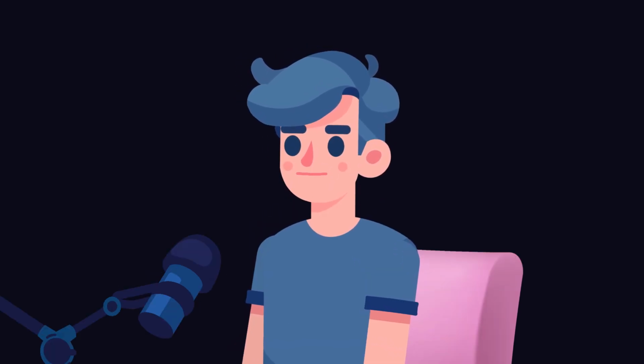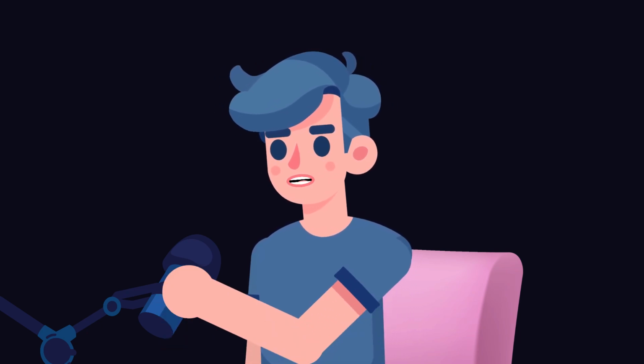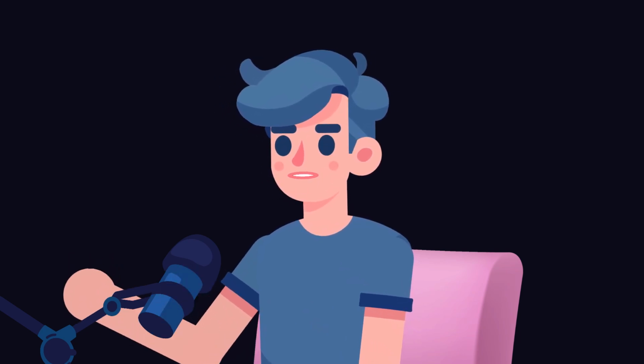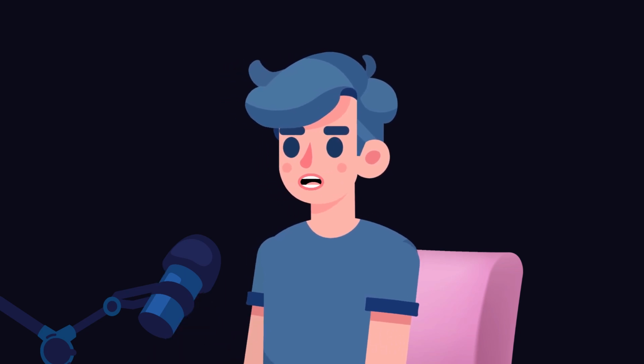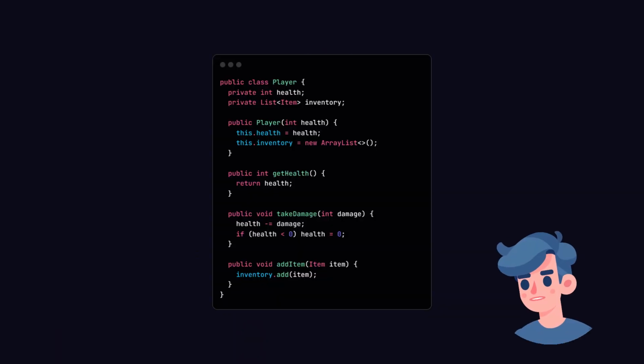Inside this project, we will create several packages: model, view, and controller. The model will handle the game logic, the view will manage the user interface, and the controller will handle user input. Let's begin with the model package by creating a player class.